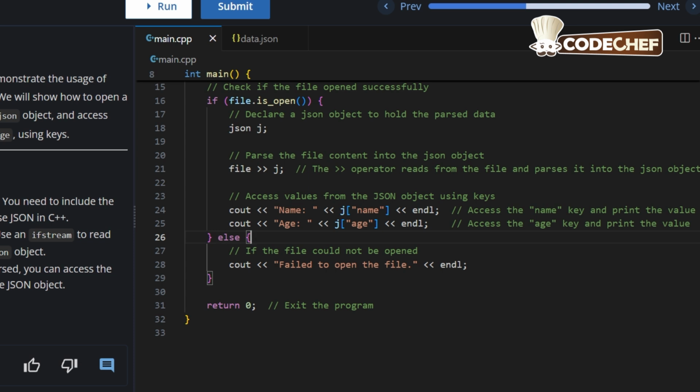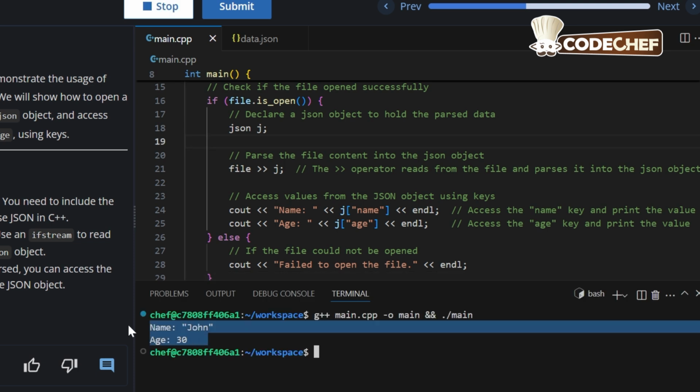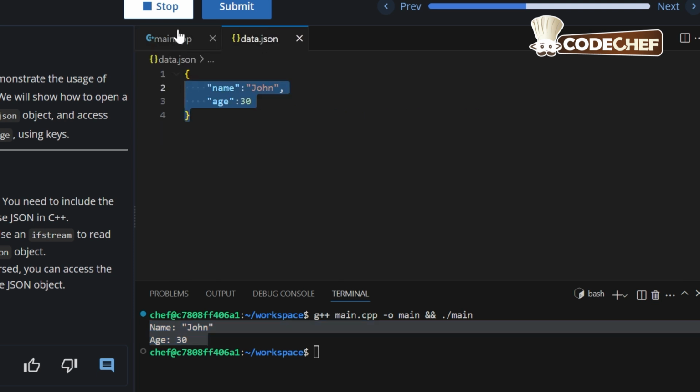If the file is not opened, then it will print cout << "Failed to open the file" << endl; bracket close for the else block, return 0; and the main function ends here. Now let us run the program to see the output. So as you can see, we have successfully read and printed the content of the file data.json. You can see it from here, it is exactly the same content.